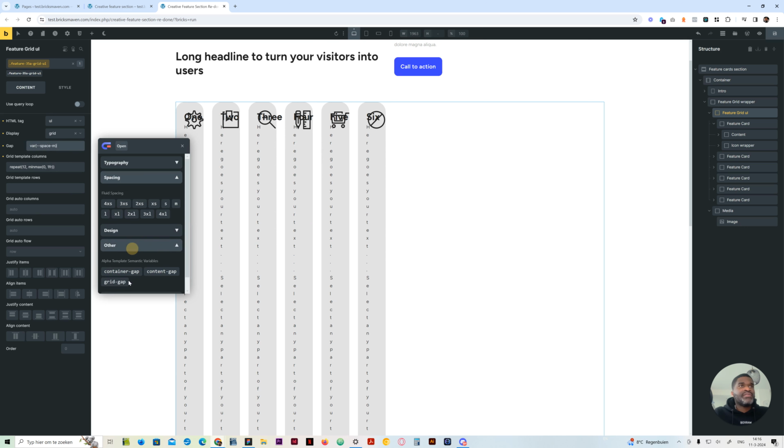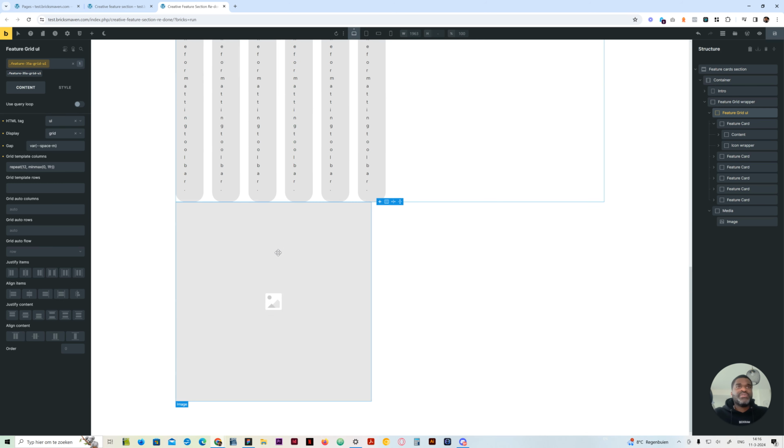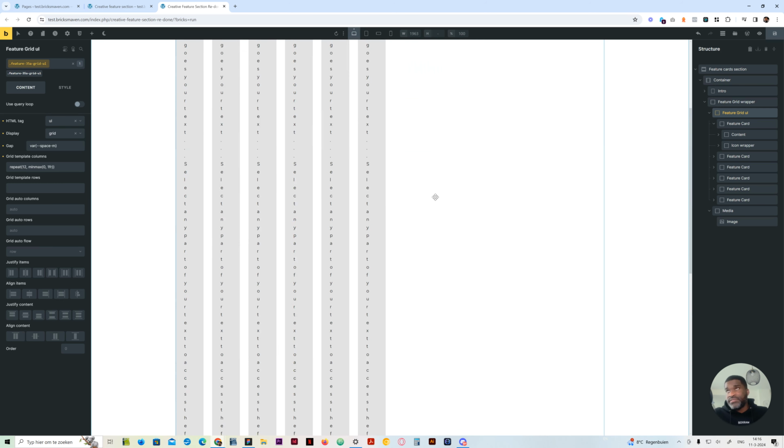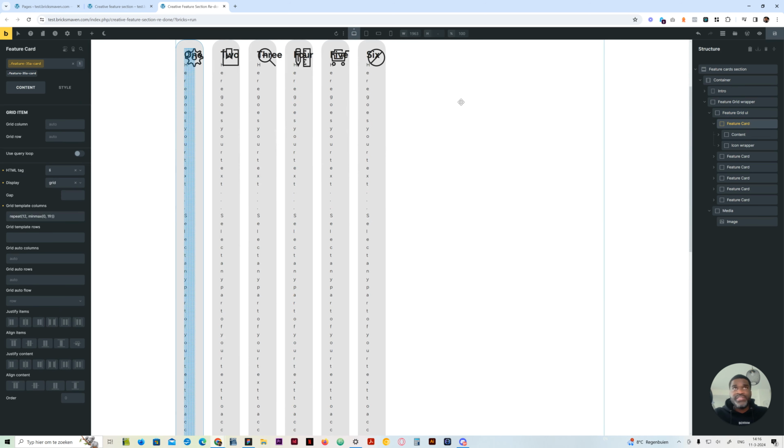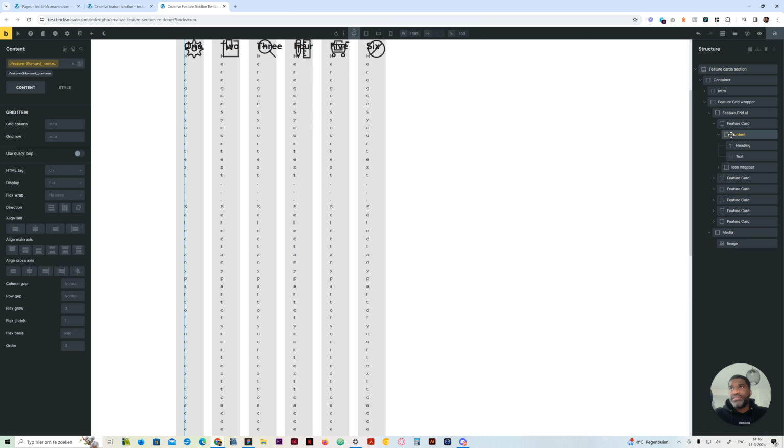Normally, yeah, I would add grid gap, right? But like I said, I would explain the reason why I'm doing it this way. So now this is what we have. It looks ugly, but don't worry, we're going to fix this. So now the next step is let's go to our content.